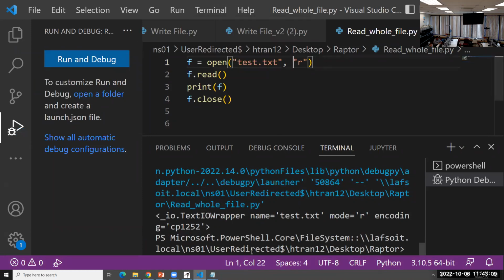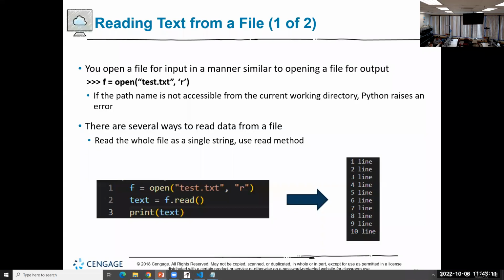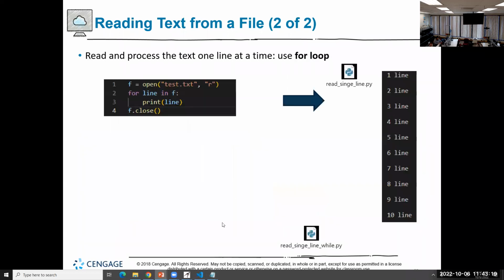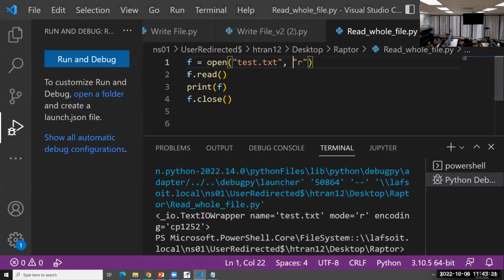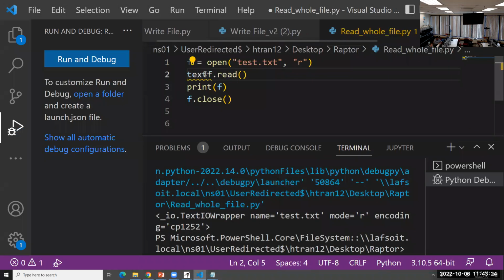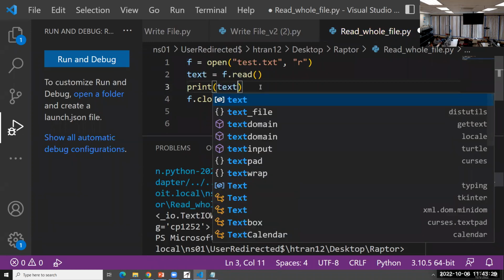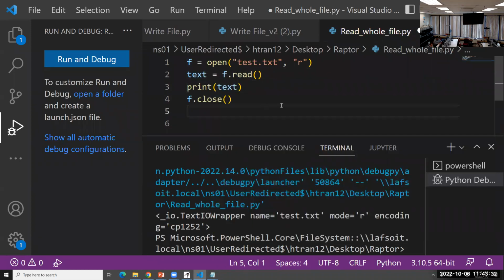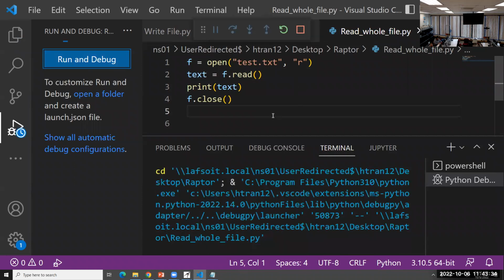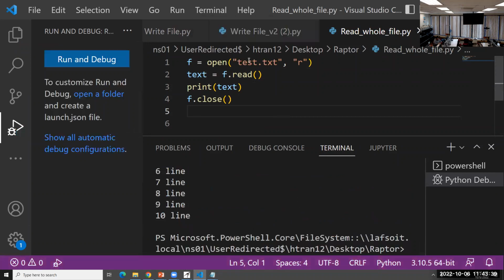Oh, sorry. You have the read. What happened here? We have the test.txt. Oh, sorry. Yeah, I have to assign it to text. Okay, so we see it accepts the file and reads the whole file at one time. That is, you read the whole file at one time, right?